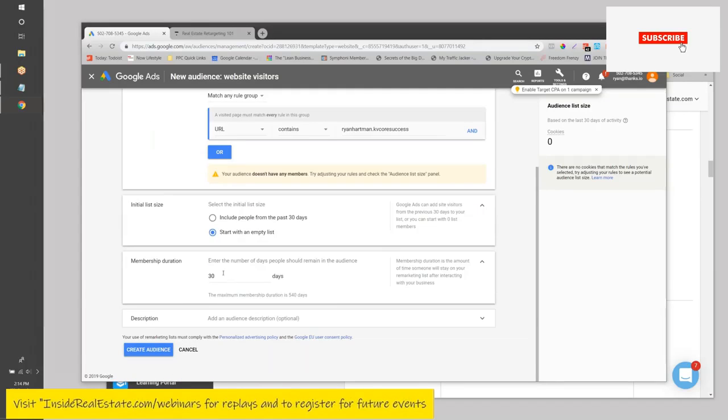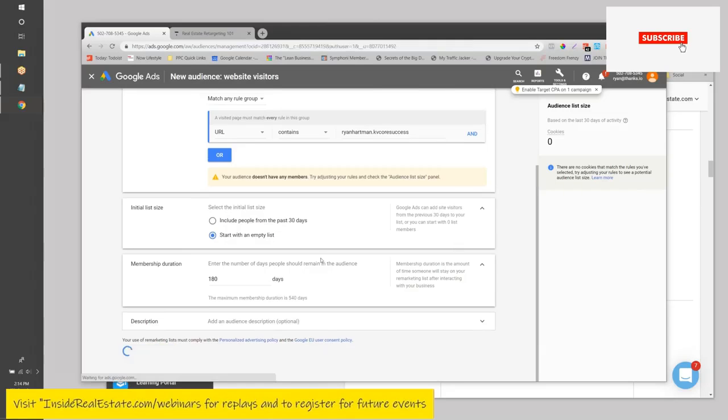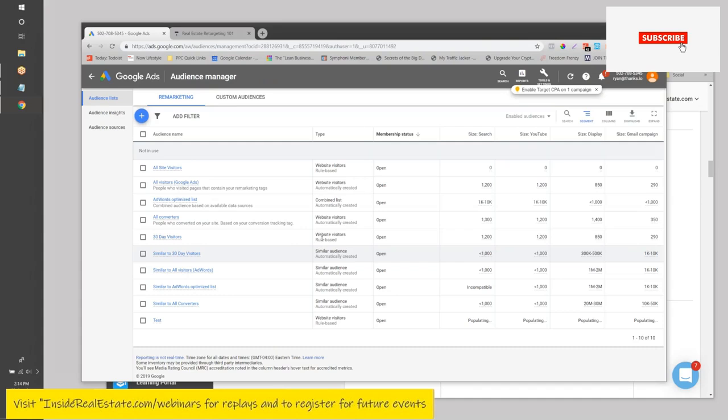Membership duration, this is kind of important. How long do you want to leave people there? You can leave a maximum of 540 days, about a year and a half. I'm going to leave people there about 6 months. You can play with this number. I don't have any big reason for saying 180 days, other than I know that people take a while to make a decision, but also that I don't want to go 540 days out because it might be too long to keep showing them the same ad. So I'm going to let them drop off the list after 6 months. But I don't have any hard data or real advice on that. Just pick a duration that makes sense to you.